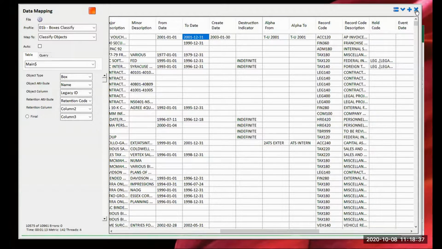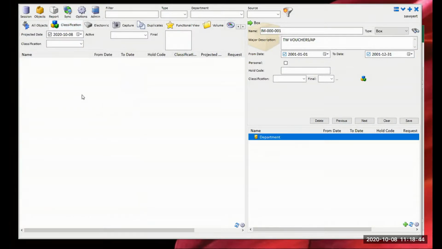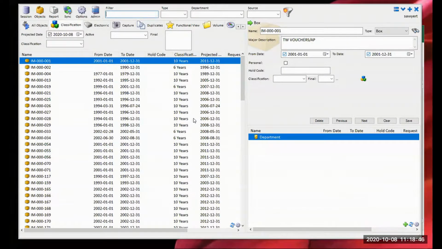Okay, so let's hop out of this. This is just finishing up. We're actually going to look at our classification tab. This is a little bit different than the functional view that we had before, which we're starting to build out. This is where we want to maybe generate a report from this tab to say, show me what's ready to go from Iron Mountain.